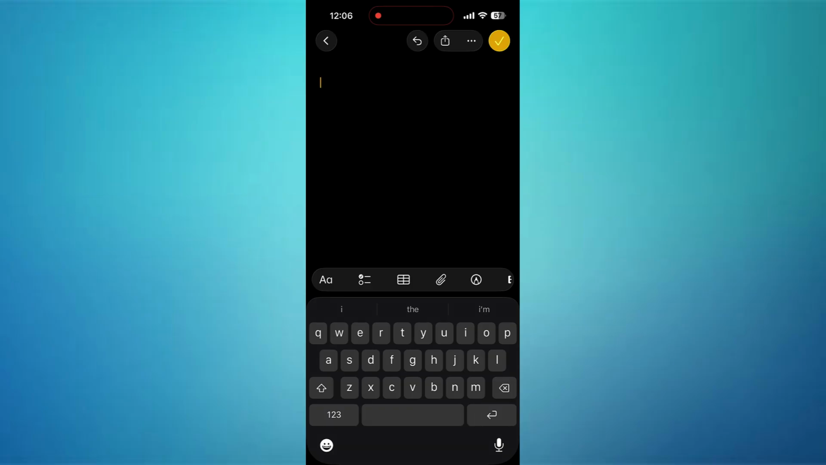To paste the link I copied earlier, I tap once on the empty black space of the new note. This brings up the text editing menu options. From this menu, I select Paste. The website link is instantly pasted into the note, turning into a clickable underlined URL.